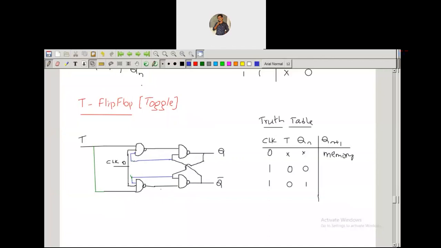First case, I will take the T value as 0. T value 0, and I am assuming that my present state output Q is 0, then Q bar will become 1. Now in this case, this will be 1 and this will be 0. The clock is logic high, clock is 1. So for this NAND gate, the inputs are 0 1 1. For this case, we are going to get 1 only.